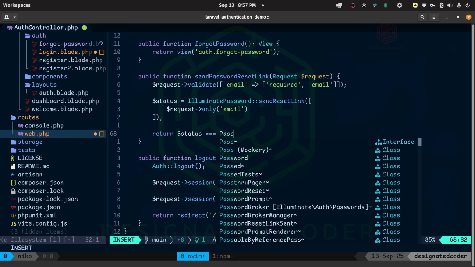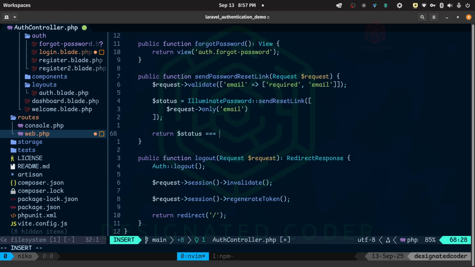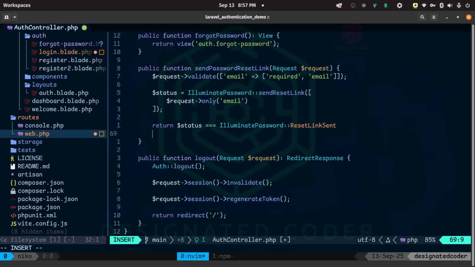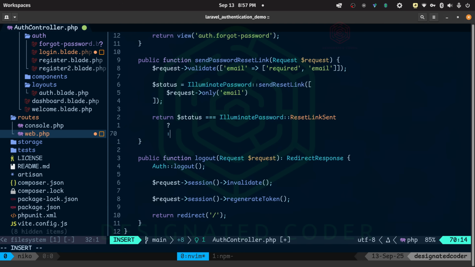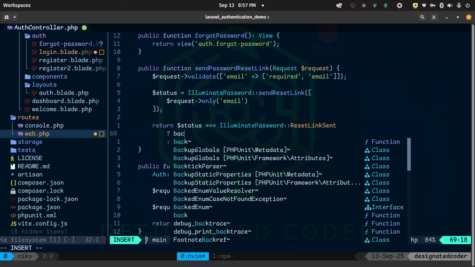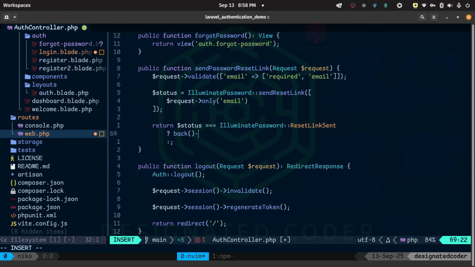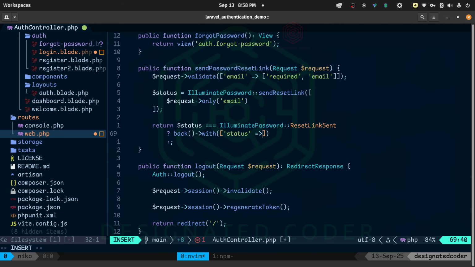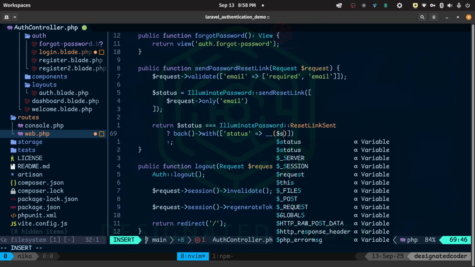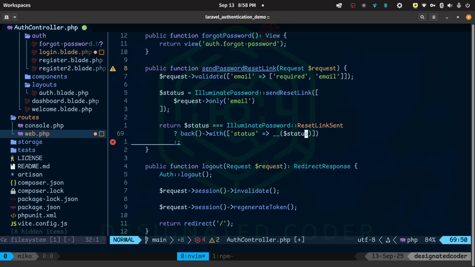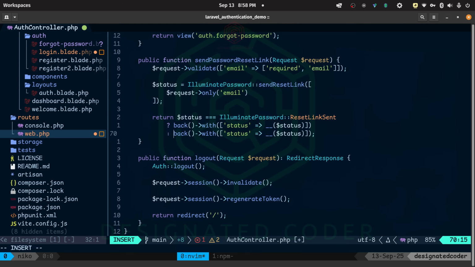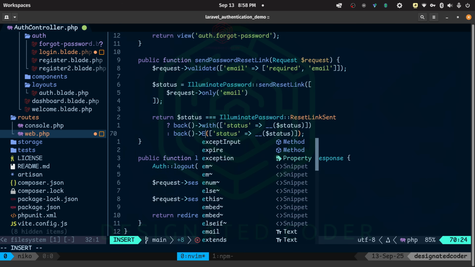And we'll make that equal to the password reset link sent. One of two things is going to happen. If we come back with the status, and then we'll do equals status. Or I'm going to copy this so I don't have to type all of that again. This will be with errors.